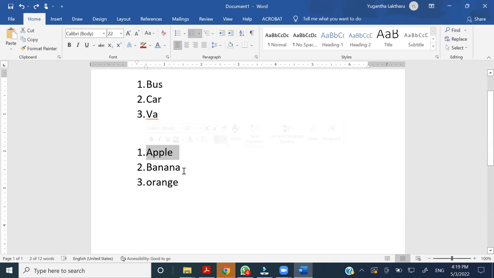If you want to put mango in between apple and banana, what we have to do is go to the end of the apple, place the cursor, press enter, and then type mango in between these two. The numbered list will automatically change the numbers when we add any new item in between the existing items.